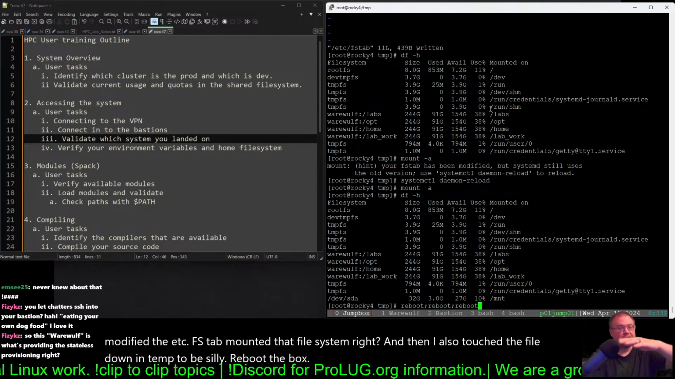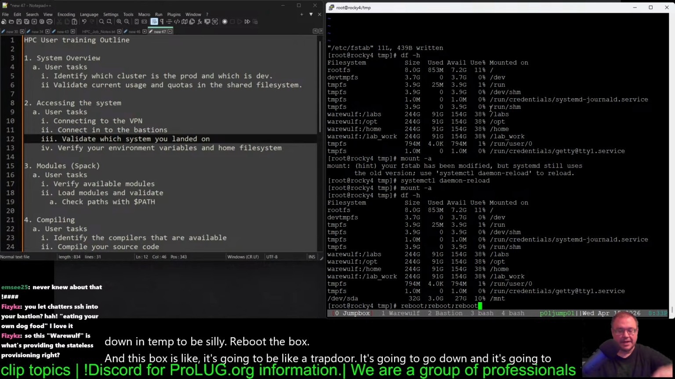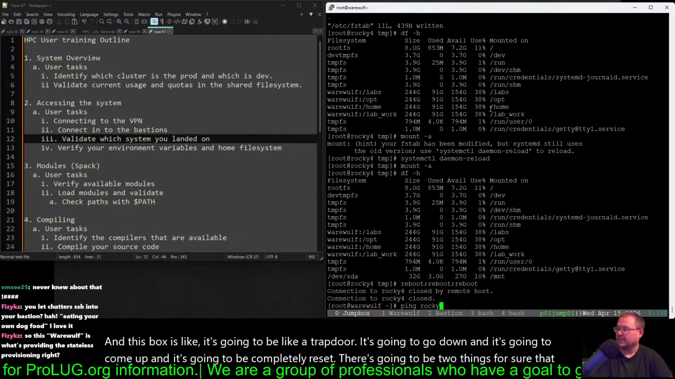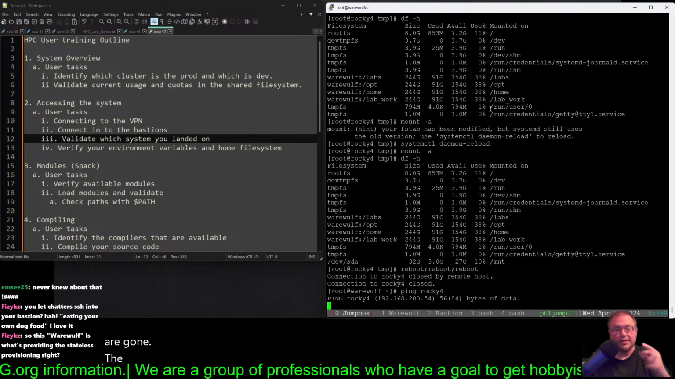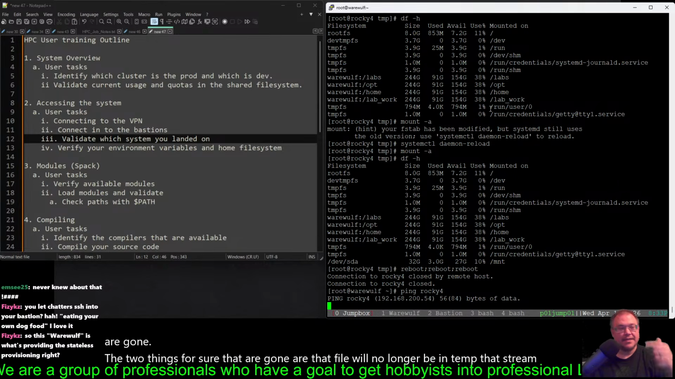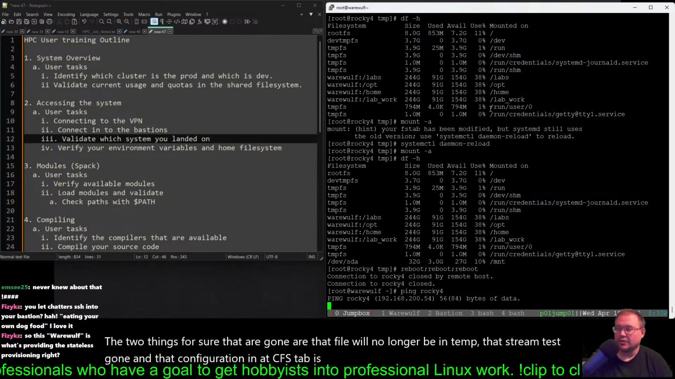And this box is going to be like a trap door. It's going to go down, it's going to come up, and it's going to be completely reset. There's going to be two things for sure that are gone. The two things for sure that are gone are that file will no longer be in temp, that stream test, gone. And that configuration in etc fstab is not persistent. Okay?